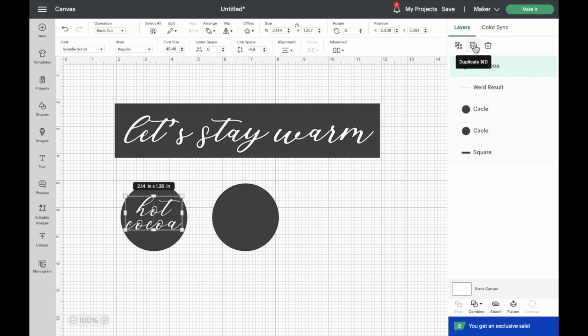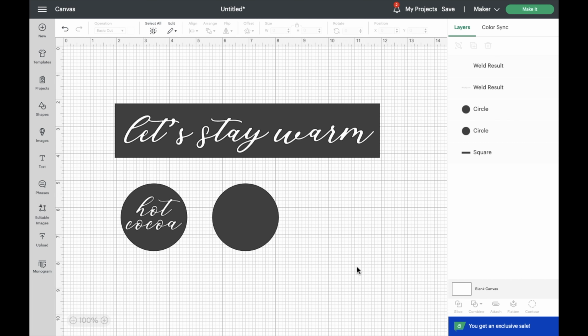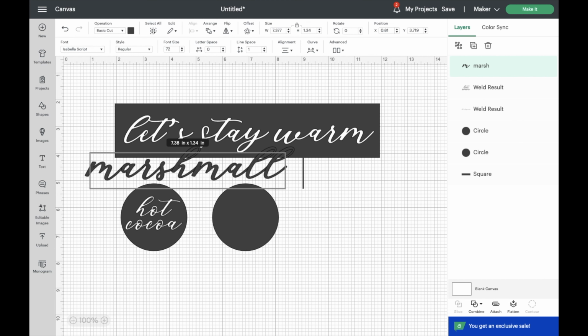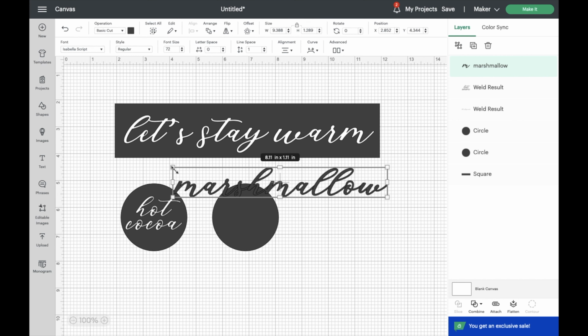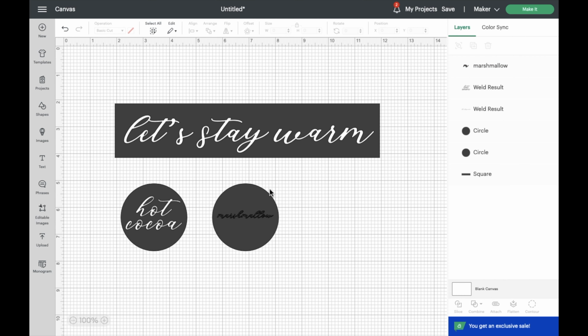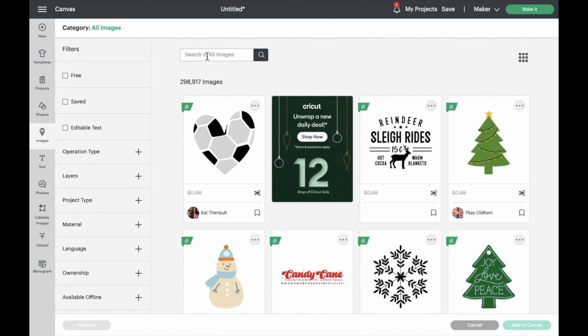For this next one, I'm going to put marshmallows. As you can see here, once I start to type out marshmallows, I realize that the word is too long, and to make it fit, it's going to make the letters really small, and I really didn't like the way that it looked. So instead of typing it out, I'm going to go over to images and look for some clip art of marshmallows.